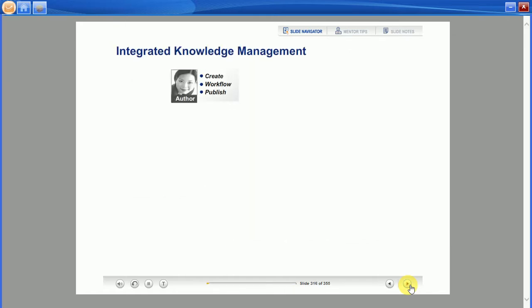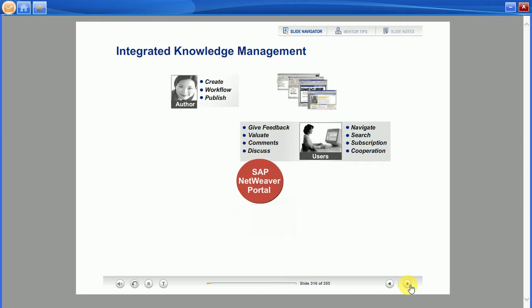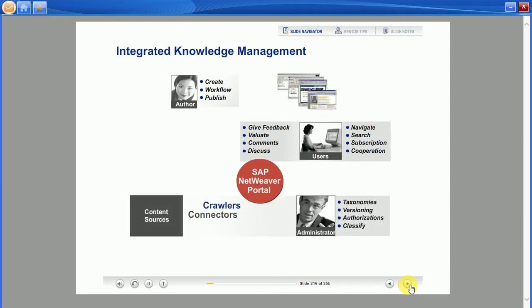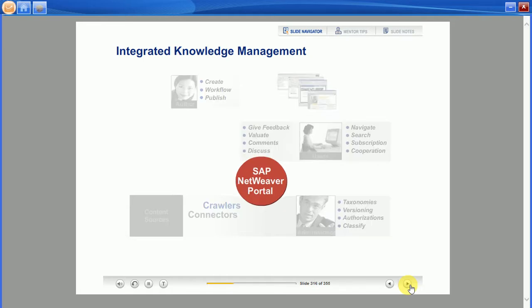Knowledge management is an integral part of the SAP NetWeaver portal and SAP NetWeaver information integration. Through knowledge management, SAP NetWeaver structures and classifies the entire spectrum of unstructured content, making it accessible to users to help with decision making. The SAP NetWeaver portal component delivers these knowledge management capabilities.